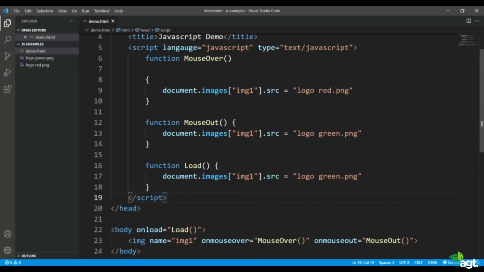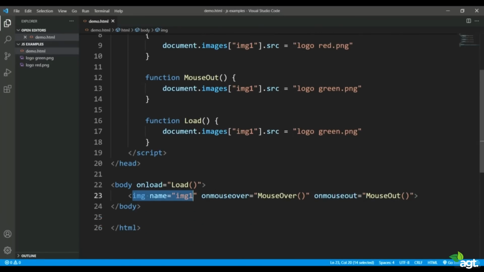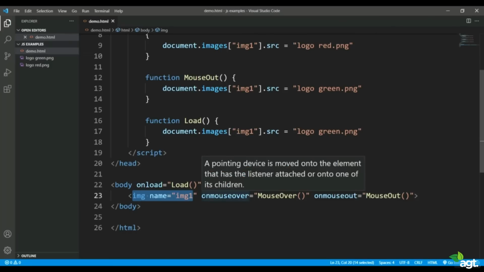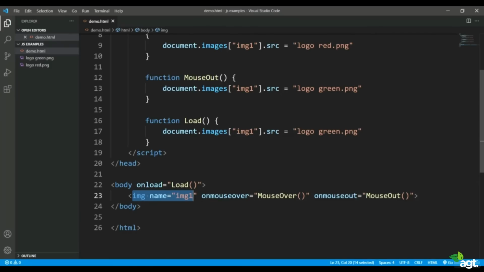In this example we'll cover a couple more events, like mouse over and mouse out. Basically, in the body I have taken the image tag, in which I have not specified any particular image, and I have also not specified the size of this img tag. That means I am taking the actual size of the image here. If you want, you can take the size as per your requirement.